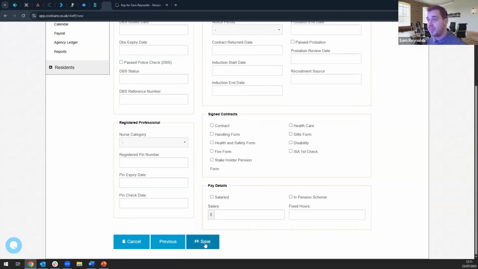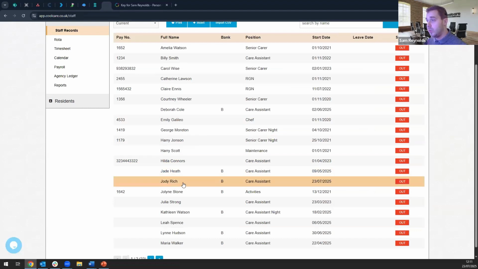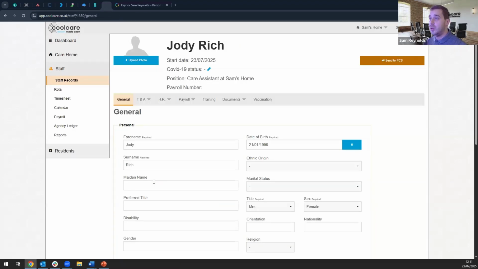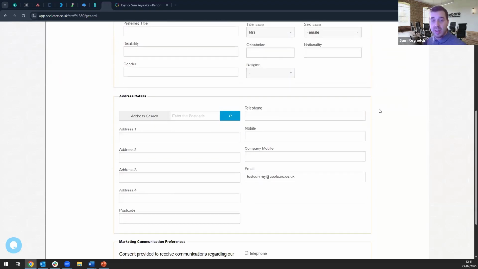But if I save them, that then creates our new record in CoolCare. If we find them in here, Jody, who I've just created, the new starter. Once you've got the staff record created in CoolCare, you'll find there'll be a button in the top right corner to send them to PCS. And even if I hover the button, it tells me what it's going to do. Send the staff record to PCS, which will create a staff in your PCS community tab with some of the fields already filled in, i.e. the stuff we've filled in there, the name, the date of birth, the personal details, and the email address as well.